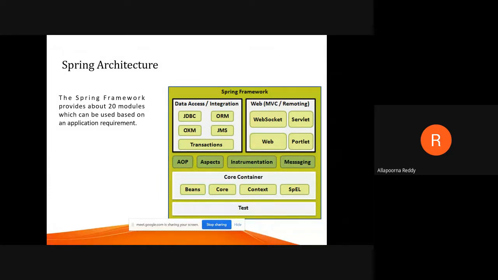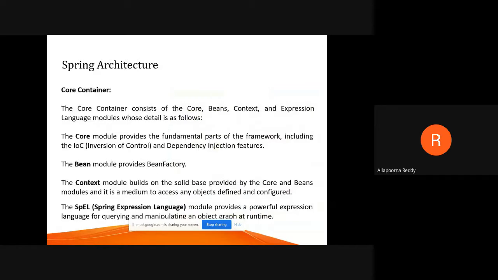Now first move to the core container. As I told, the core container consists of core, beans, context, and EL, that is, the expression language modules. But what is the purpose of each one? We'll see. First, the core module. What will the core module provide? It provides the main fundamental requirements of the framework, including the two more important features I told you about: IOC and dependency injection.